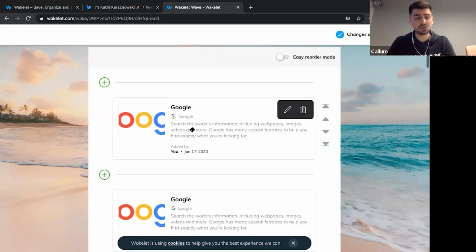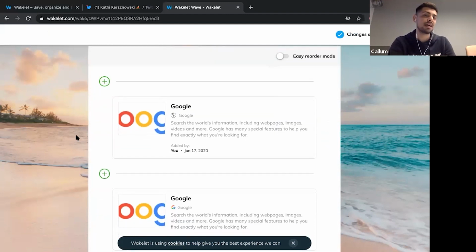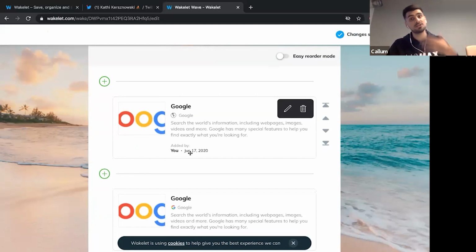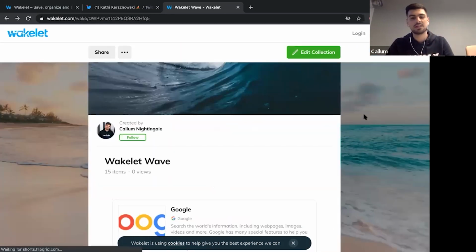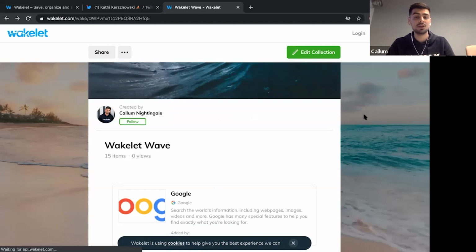As you can see, once I added that link in, it will say added by you with a timestamp. And if I go back to the collection as the owner, it should say added by Callum, because I added that as my name originally. So I just hit done on that. When you add links into Wakelet, they are automatically saved. So you don't have to worry about a student adding something, forgetting to hit save, and it doesn't go into your collection. It should just go in automatically and in real time, as per our update yesterday.